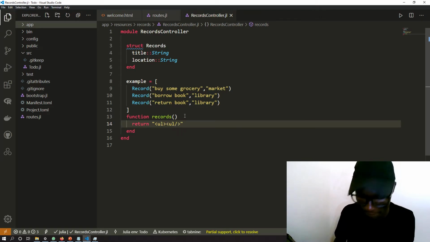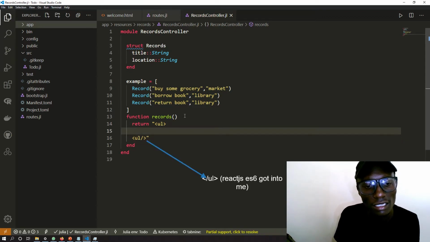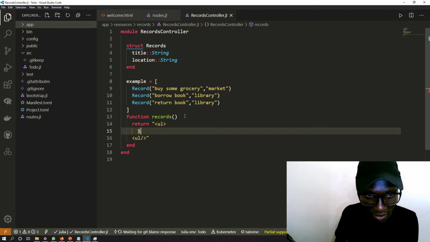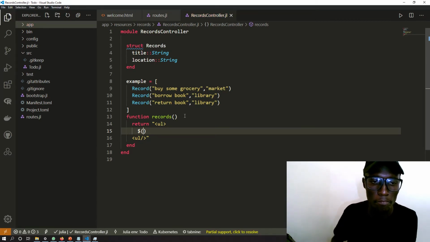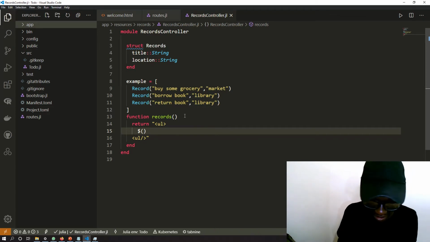UL. So let's do that. Another thing is, let's loop over those things and put them inside there. So let's just do this. Yeah, that is it. And then we want to loop every time and put it over in the UL. So yeah, we are still right.